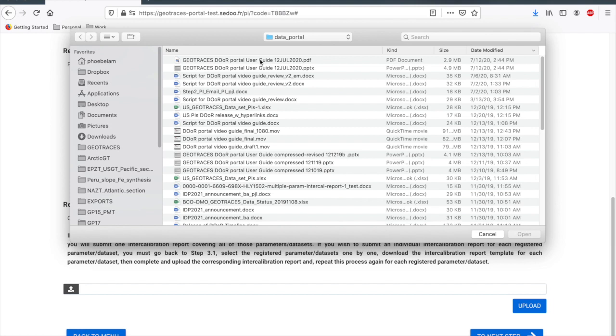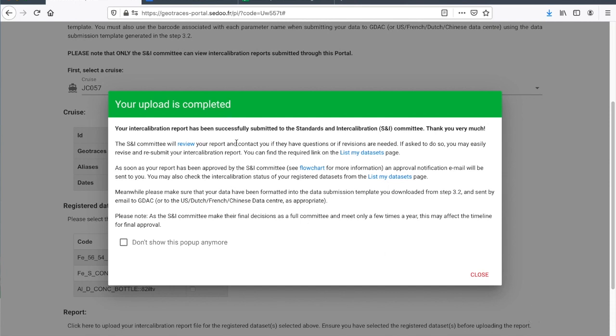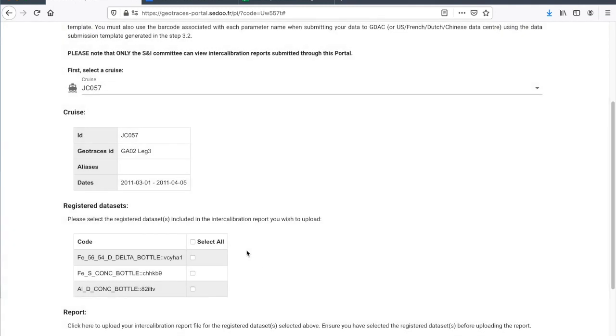I'm just uploading a random file right now, and I will click upload. Now this pop-up shows me that my intercalibration report has been successfully uploaded. This also notifies the Standards and Intercalibration Committee that my report has been uploaded, so now they know to look at it and evaluate my report. They may contact me offline to ask for clarifications. They may ask me to submit a revised report, and that would happen in a later step in the List My Datasets page. Okay, so I will now close. I can upload another report.